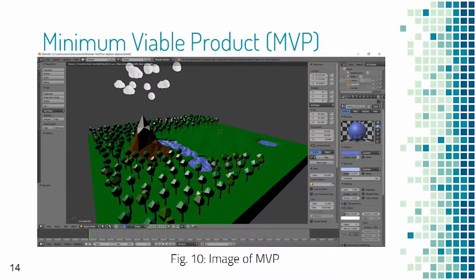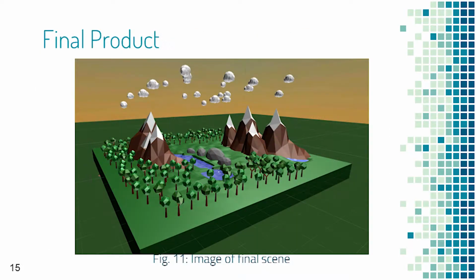This is a look at our minimum viable product, which is basically the raw skeleton of all the assets needed in order for the simulation to function. So it has the trees, the stream, the mountain, and the clouds. This is the more developed version, which is our final product, and it has more enhanced assets, including the sunset skybox in the back.